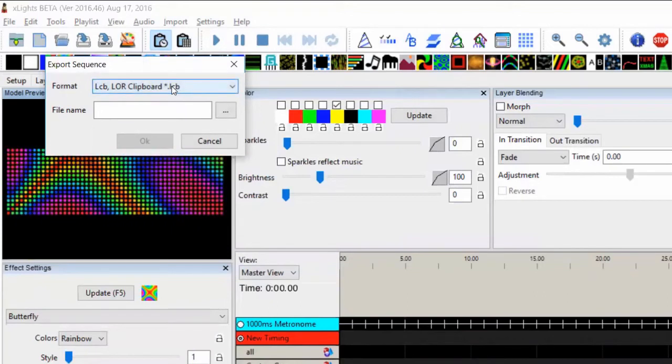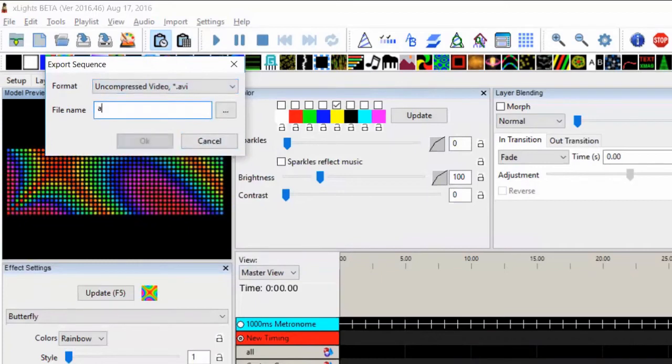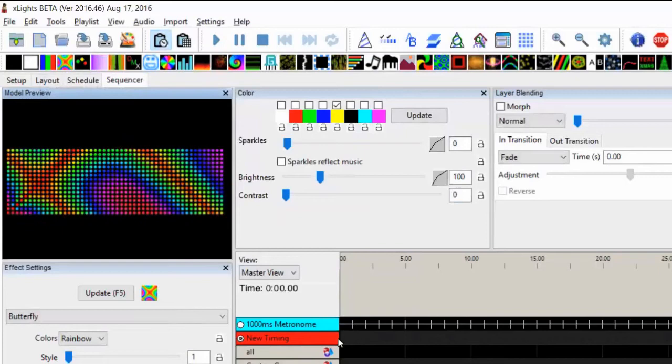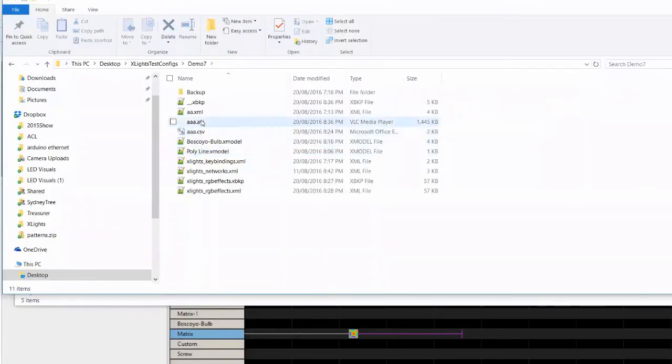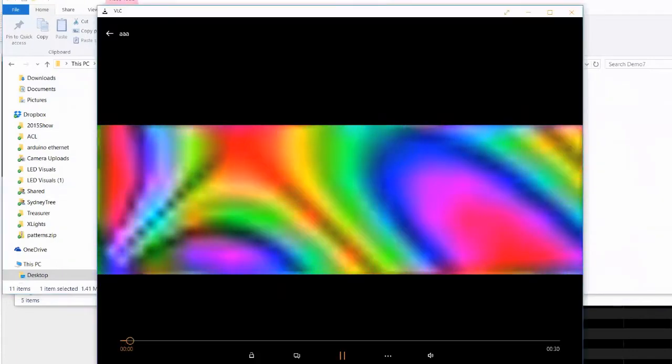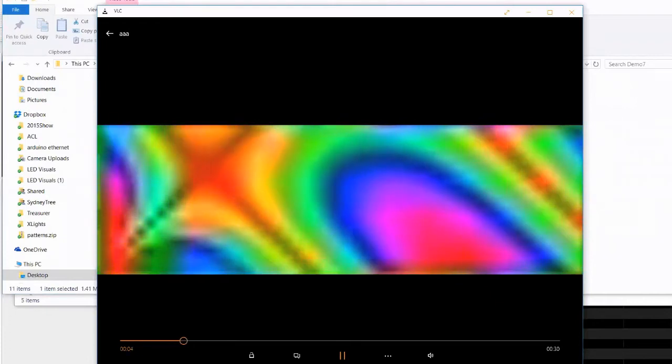But one thing LOR can do as well is play video, and so we now give you the ability to export uncompressed video of this model. It only works with models which are rectangular. It'll work with custom models, which can produce some interesting thoughts, but also matrices and trees and the like, which are all rectangular. And it renders it out to an AVI file. Now this is not going to look right. It looks very fuzzy. It's even fuzzy on my screen. I'm sure it's fuzzy on yours.